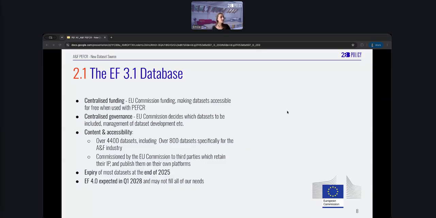The good thing about that is that, of course, there were over 4,400 data sets available in the EF 3.1 database. Over 800 of those were specifically for our sector. And as mentioned, they were available for free for a certain time. However, the problem is that these data sets at some point expire, and that every single time the European Commission has to start from scratch whenever they're starting with the new version of the database. Because they don't own the data sets, they don't have the possibility to maintain them by simply doing some switches, and instead they have to start from scratch again.